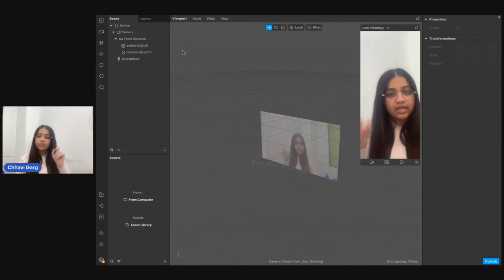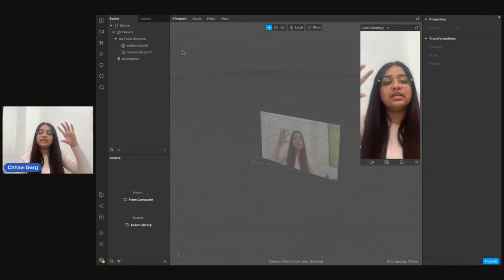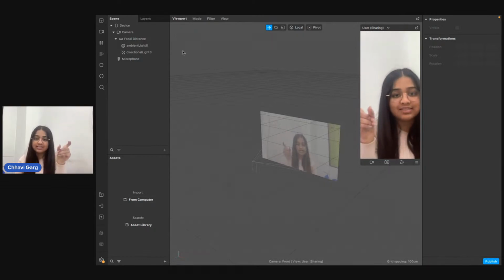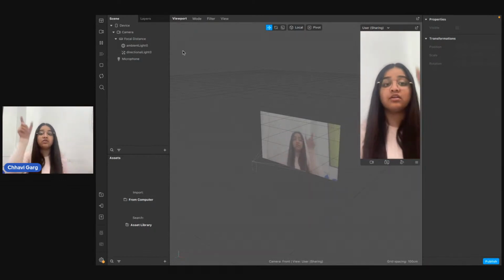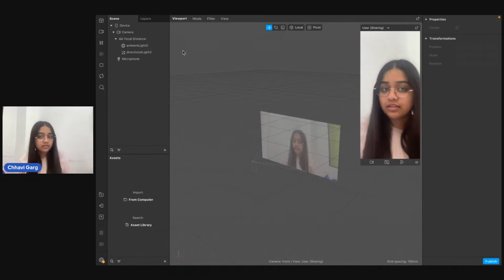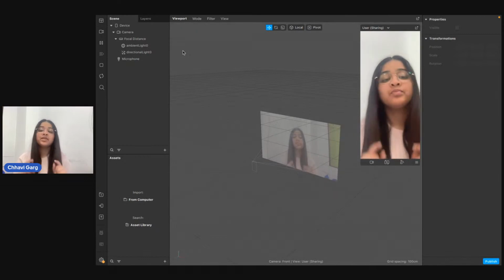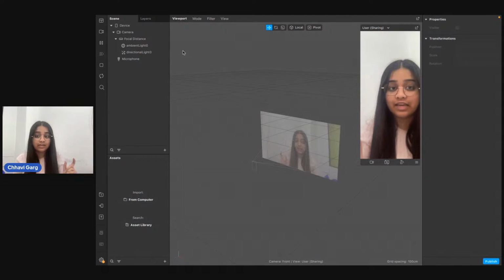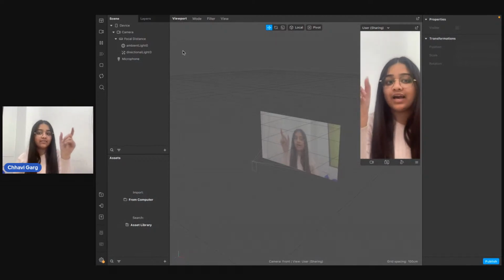On the left side, we can see there are two panels. One is the scene panel, the second one is the asset panel. On the right side, we have a panel in which all the properties and the transformations are listed. Okay, let's understand everything one by one. One is the left panel. In the left panel, we have the scene panel.